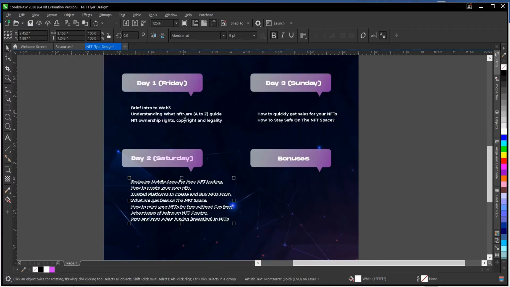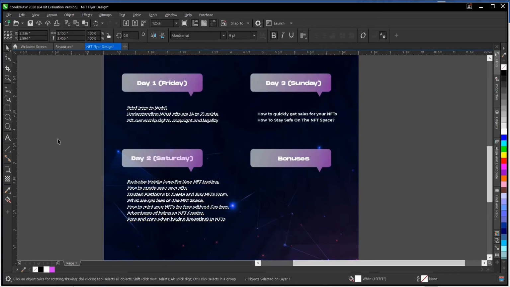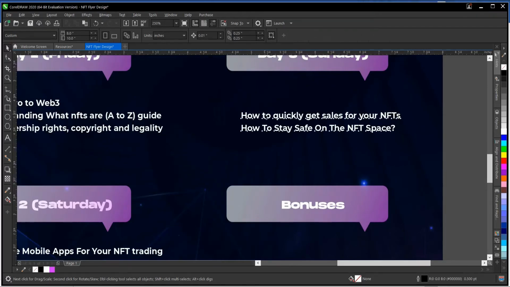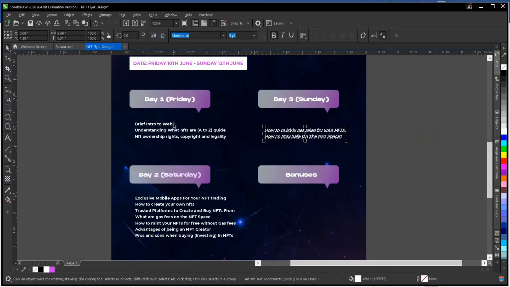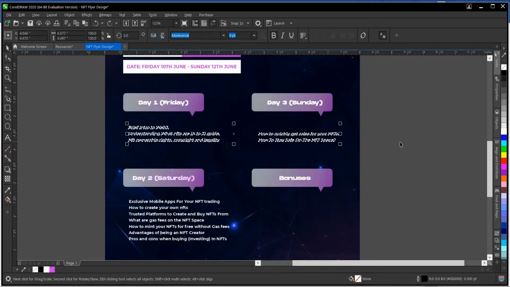So select this, and yeah, this is okay. Select this, then select this, then T for top alignment. Let me undo it so that you understand. Select this first, hold on Shift to select the second text, then T for top alignment.